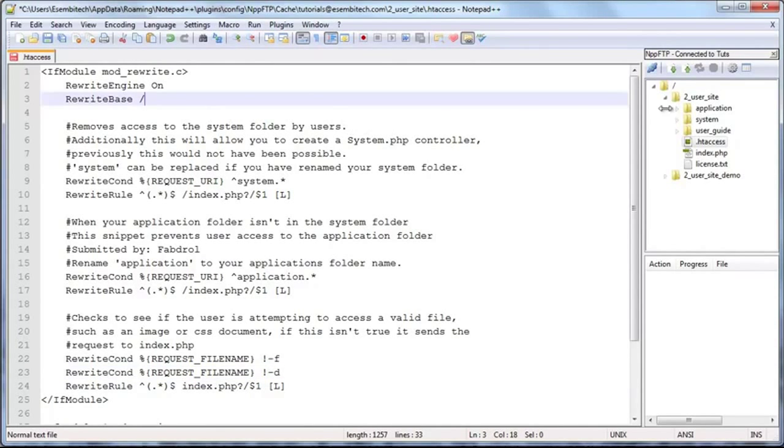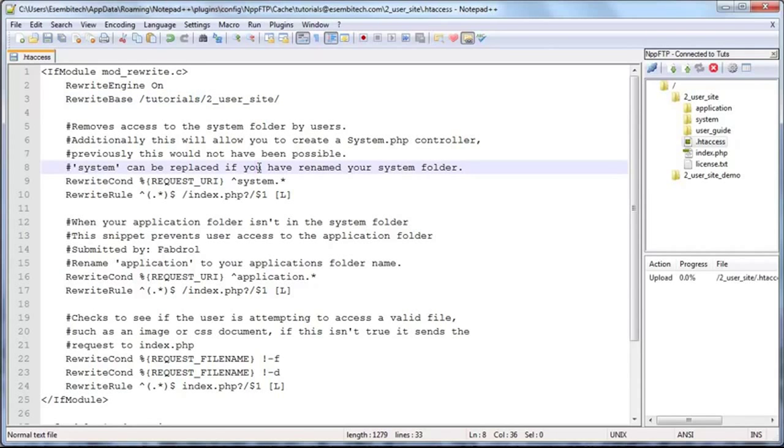And lastly, if this isn't in the root directory of your web server, for me it's actually in a folder called tutorials/to_user_site, and then you follow that by a slash because that's where the installation of CodeIgniter will be. So for me, just tutorials and to_user_site. I'll save this, and then we can test it out and see if it works.